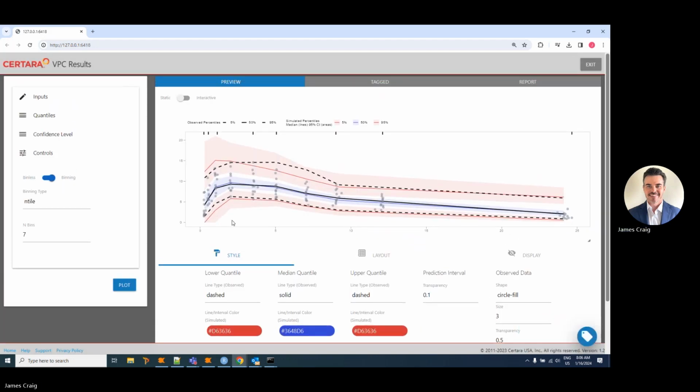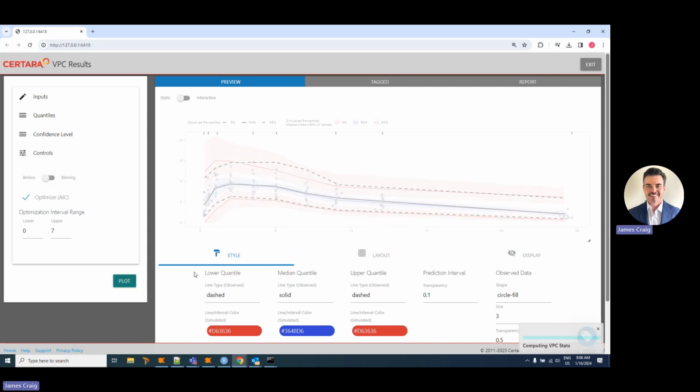Additionally, as an alternative to traditional binning methods, we have the binless method available in this interface, available in the underlying tidyvpc package. So you can toggle this from binning back to binless if you want to plot a binless VPC, which uses additive quantile regression in place of traditional binning techniques.